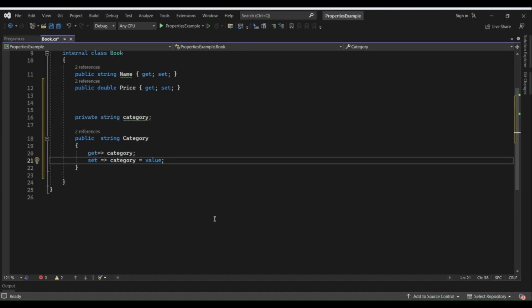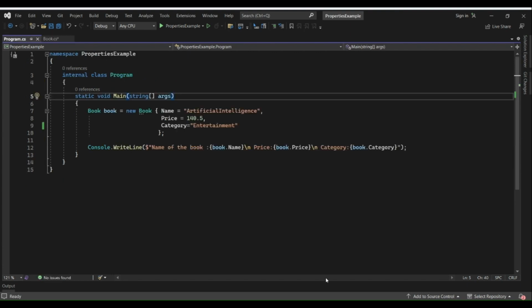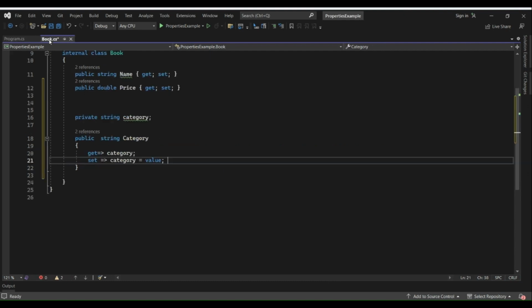So if it is a single statement and you do not include any further validations, you can straight away write like this. This is referred to as an expression bodied member. Here in the category, while assigning a value, if I want to restrict it only to education, I should not allow other categories such as games, fictional stories, and entertainment. I can do that inside the set property. So I can validate something like this.